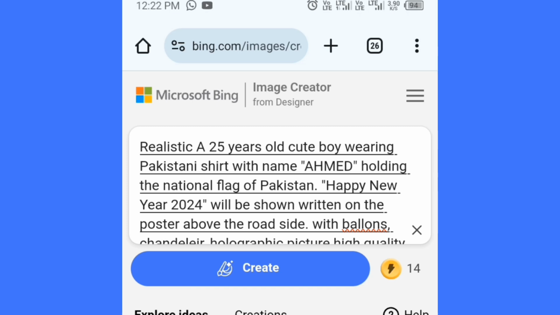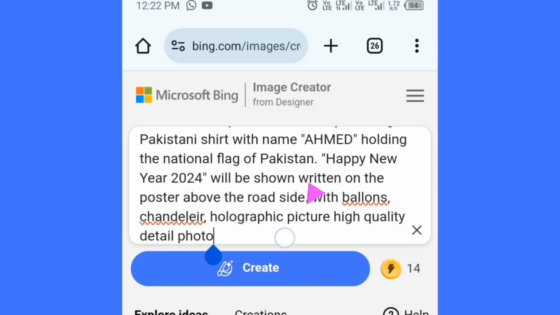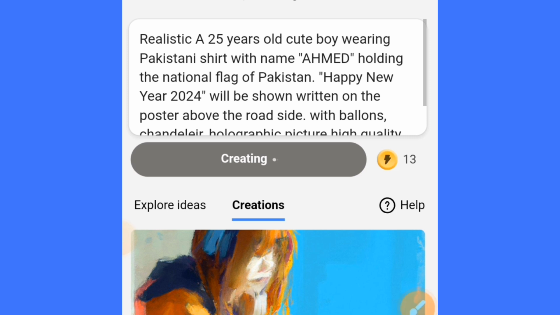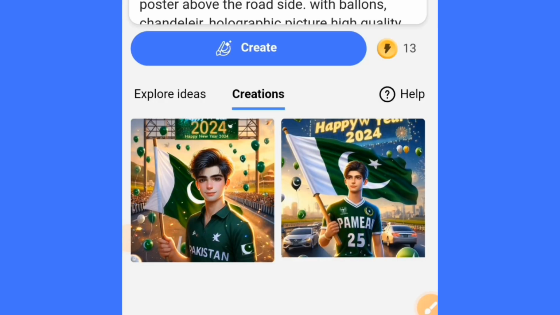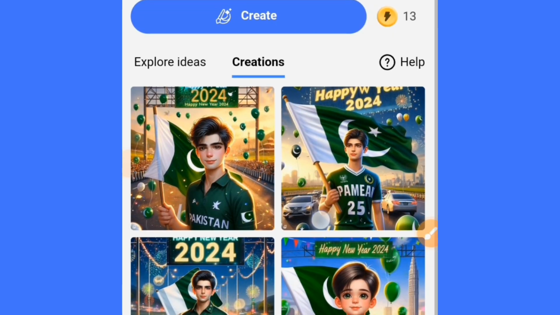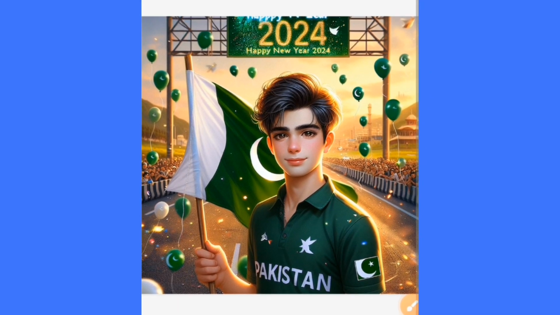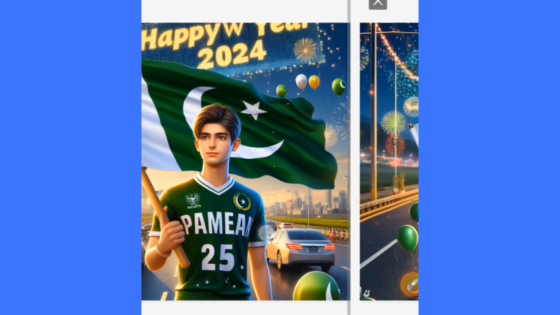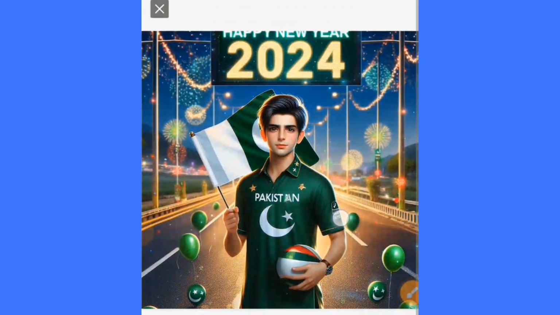Now, after inputting your prompt, tap on the create button that you see here. When you tap on that, it will start creating, and let's just wait a few seconds and your image will be created. Okay guys, so see, our image has been created. You can see how cool the image is. Let me open up the image and show you how it looks. So you can see how cool this image looks. Okay, so this is the image.